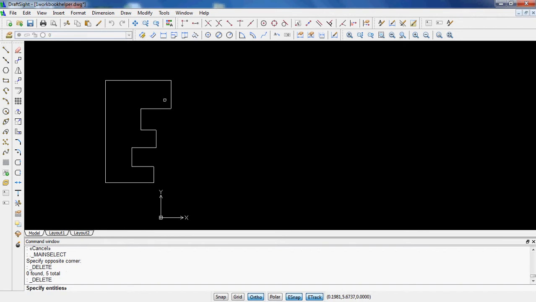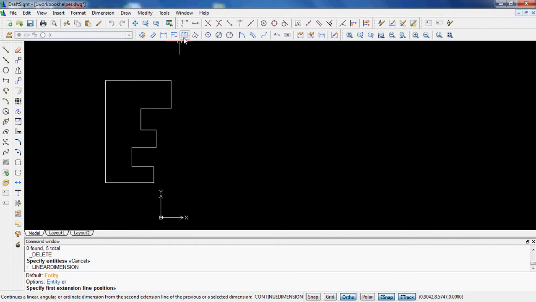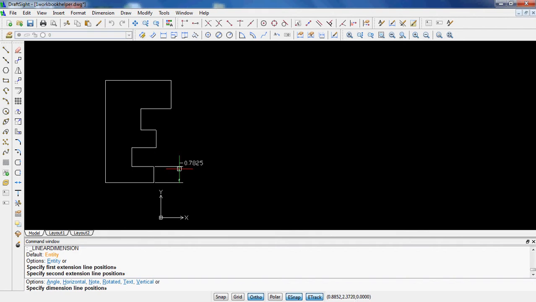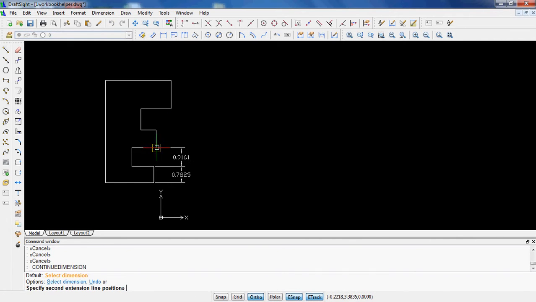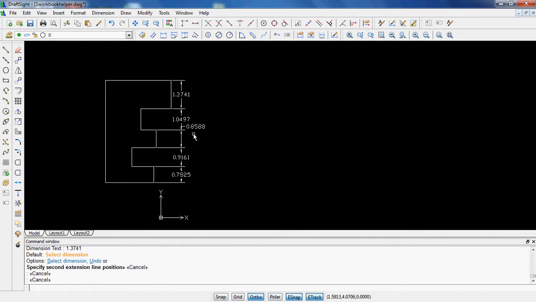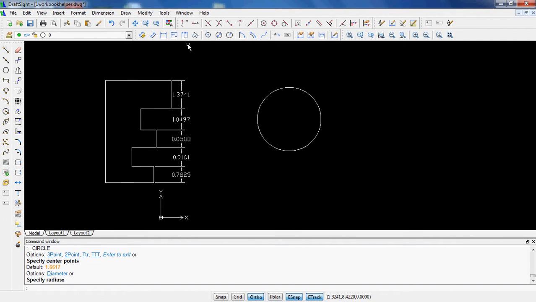There's also another one called continuous. So here we go with one linear dimension. I'm going to take this and put it in the middle right there. And then I'm going to click on continue, and they're going to continue off of each other. And so every single one of those is continued off of each other, and every one of those dimensions would work to give you the height of each of these sections of that object.